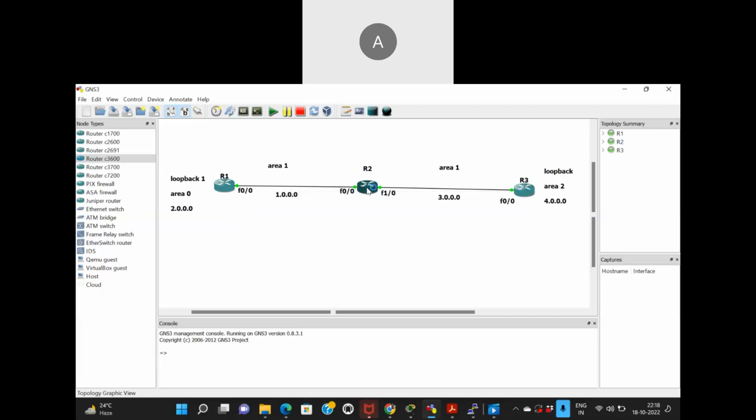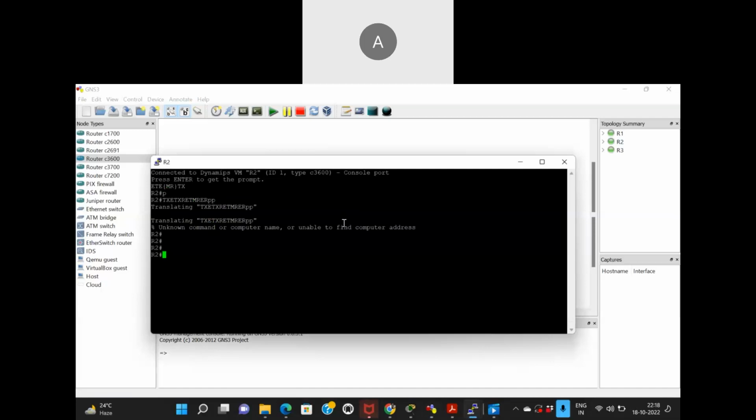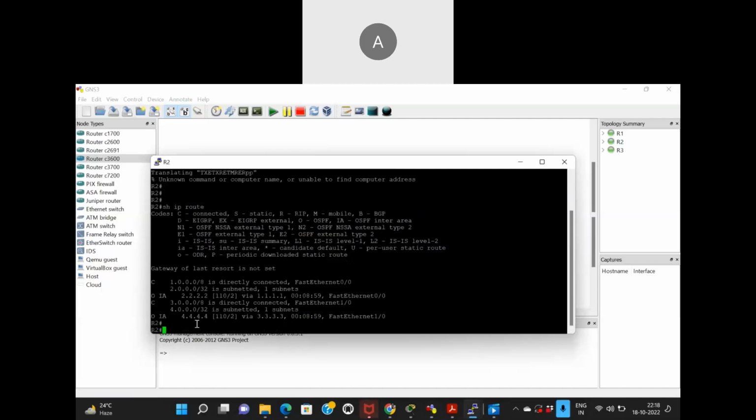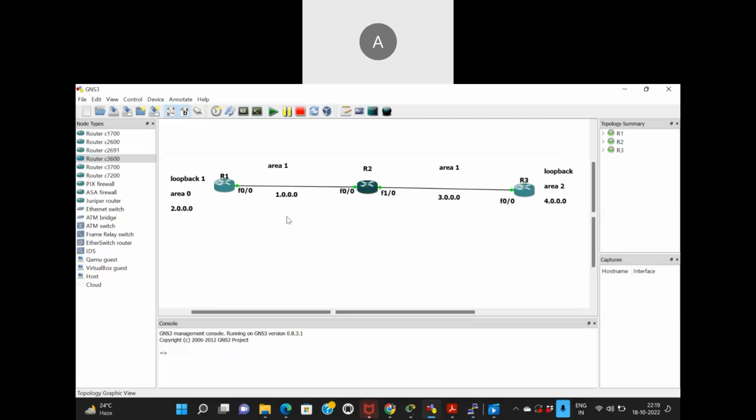And how can we verify this? Let's look at the show IP route, and 4.4.4 is connected via 3.3. Okay, so 3.3, it is going via virtual link, some place like this. But this is the topology you should be working on to get this virtual link done.